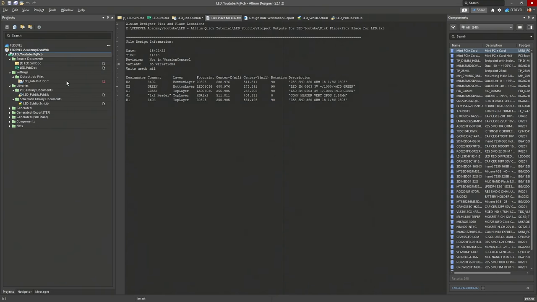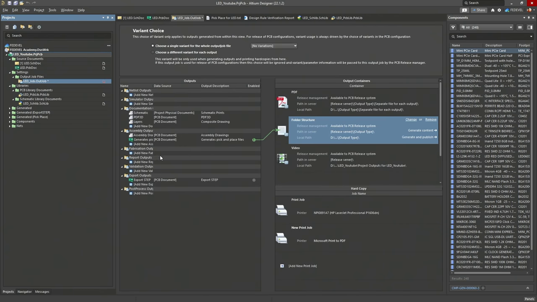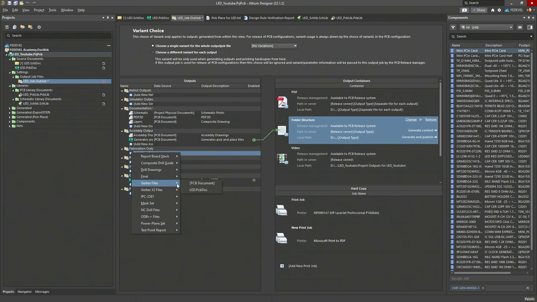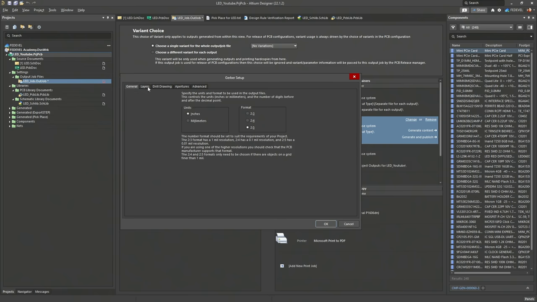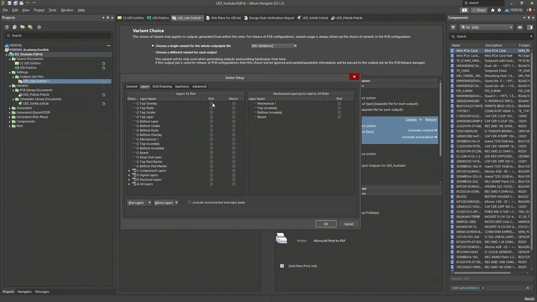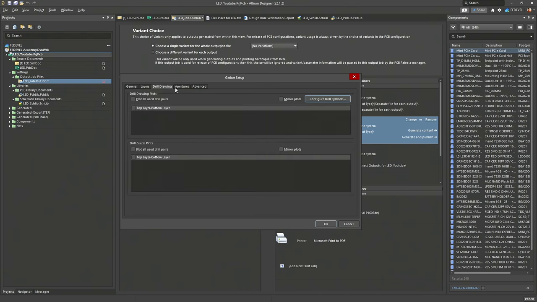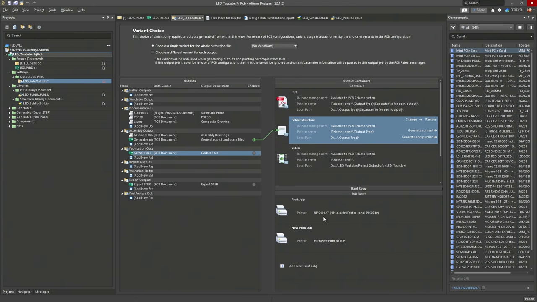Go back to our job file, just double click here. And next, we are going to generate the most important files for PCB manufacturing, and they are called Gerber files. In fabrication, click on add, select Gerber files, PCB document, right click, configure, leave default, click on layers. We would like to generate Gerber files for top overlay, top paste, top solder, top layer, bottom solder, bottom paste, bottom overlay, and board outline. Leave everything else default, press OK, click on this folder structure, unselect it here, and select this, click on generate content.